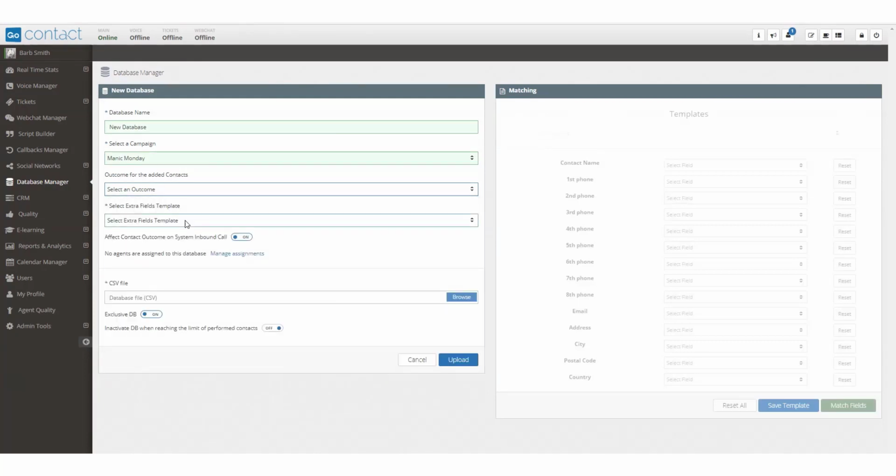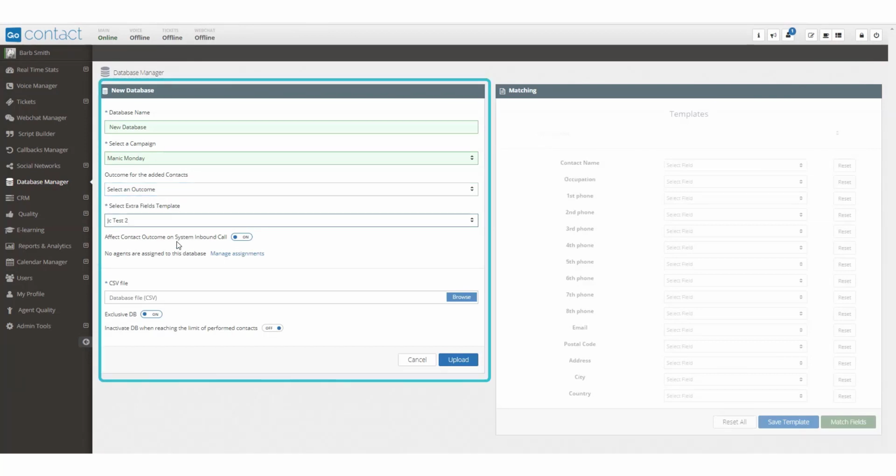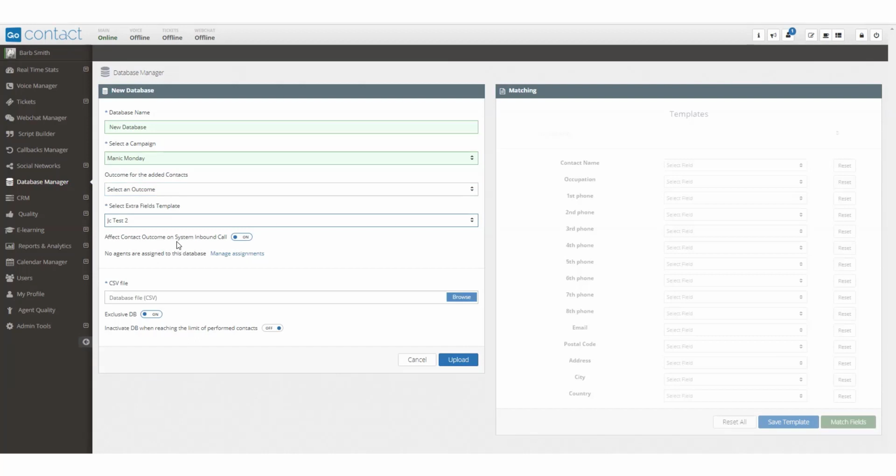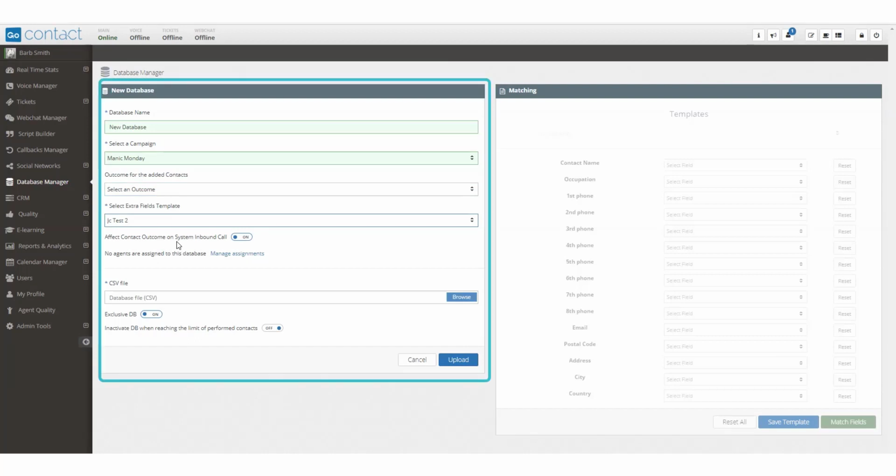Next, we need to select an extra field template that we have previously created. And we can decide if this is going to affect contact outcomes on a system inbound call, meaning are we going to link this database or not? We can decide if we want to assign this database to a specific agent or group.